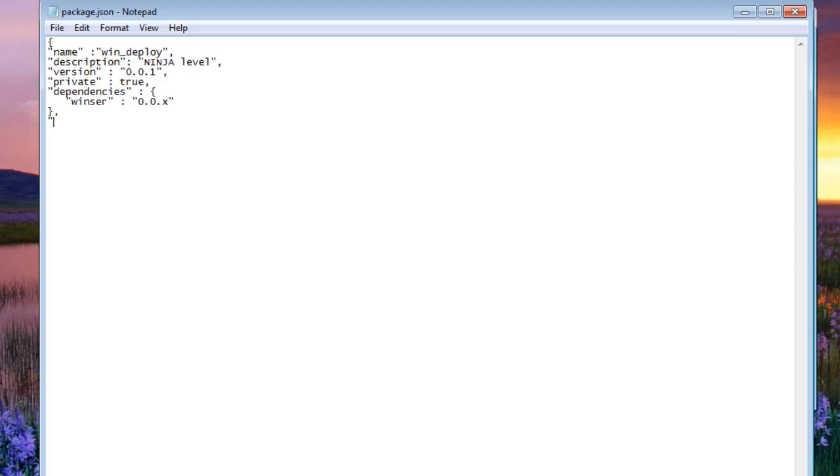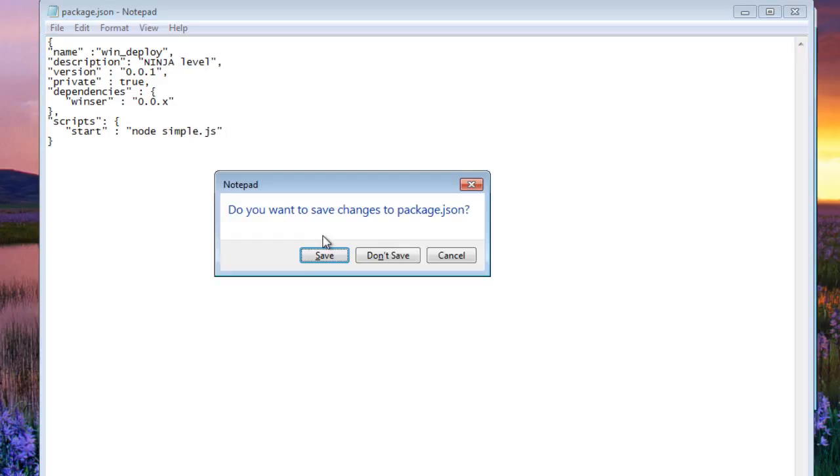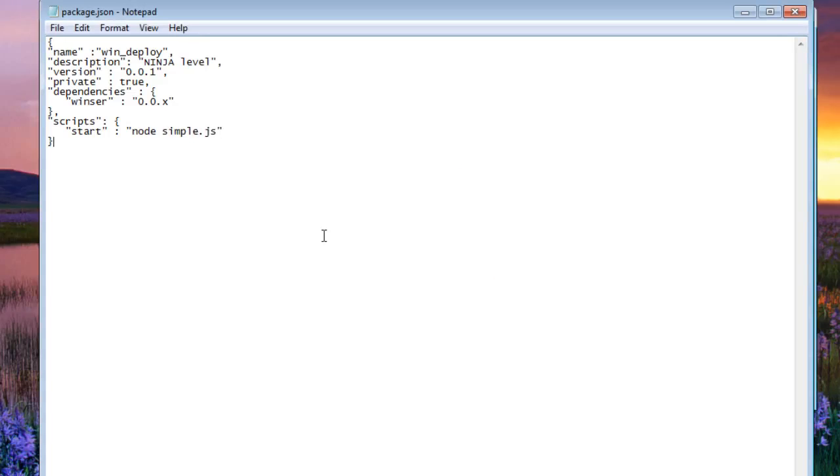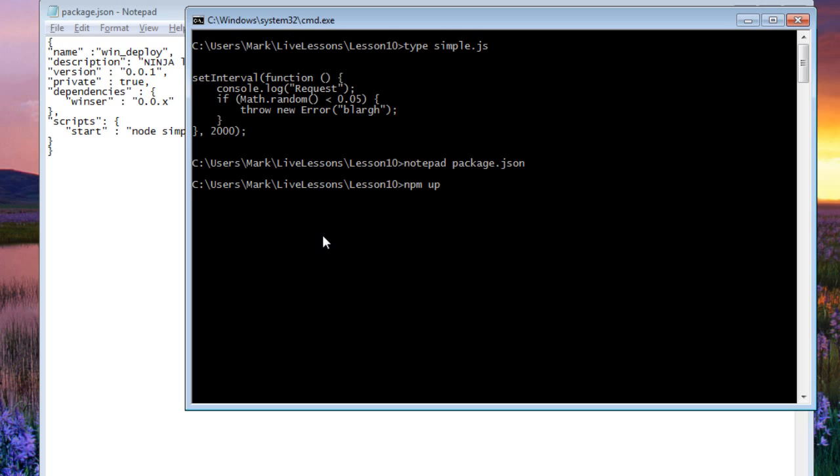And then finally, I'm going to need to add a new section here called scripts, and WinSir uses this to do its work, and I'll explain that in a second as well too. Oopsie. Okay, so start, and then that will say node simple.js like that. Let's go there, and then I need the closing bracket like that. Okay, so that's my package JSON, and let's hope I actually did that correctly. Let's do npm update.